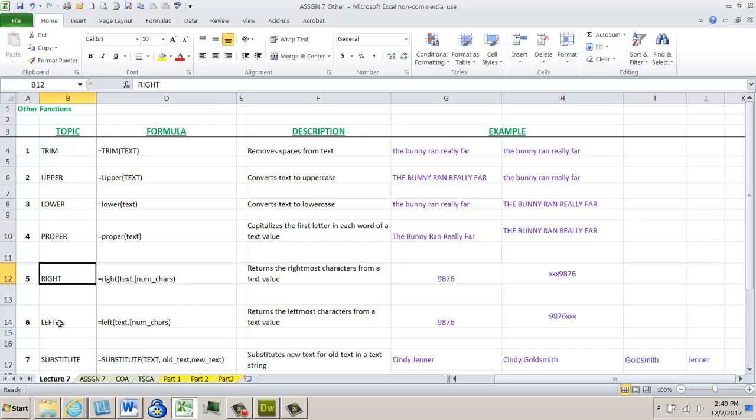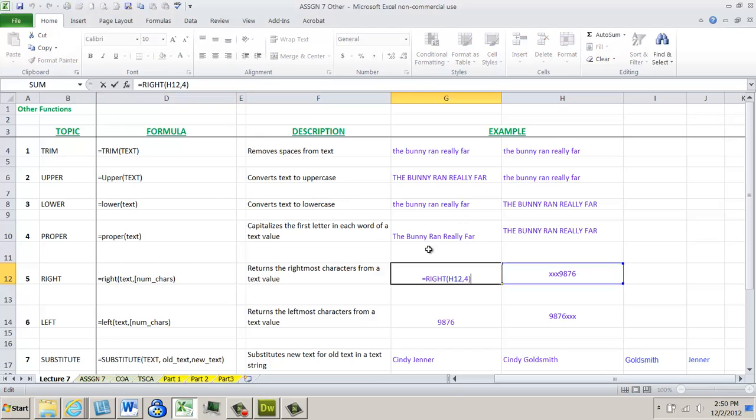The next two are right and left. Right text returns the rightmost characters from a value, and left returns the leftmost characters from a text value. So let's say you have a number and it's got a bunch of X's in front of it or at the end of it because it's a product number, or once again, maybe you copied it from somewhere and it grabbed stuff and you don't want it. You can take the right and you take the cell, notice H12, and you say I only want the 4 characters that are to the right. So it grabbed those rights.